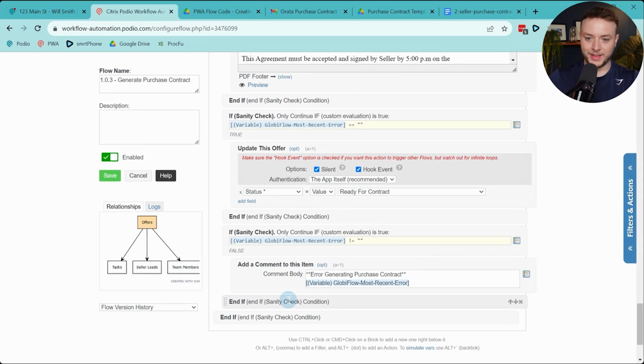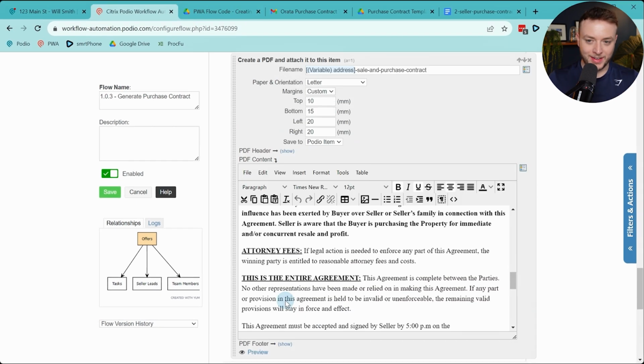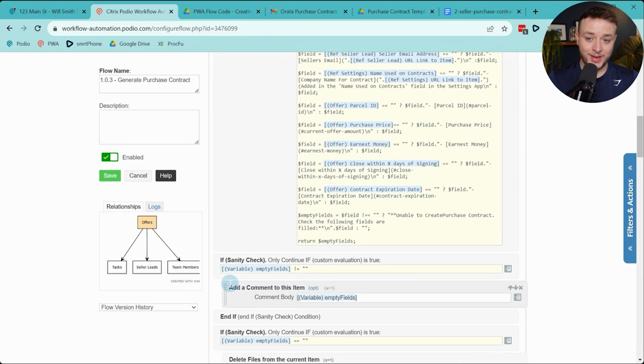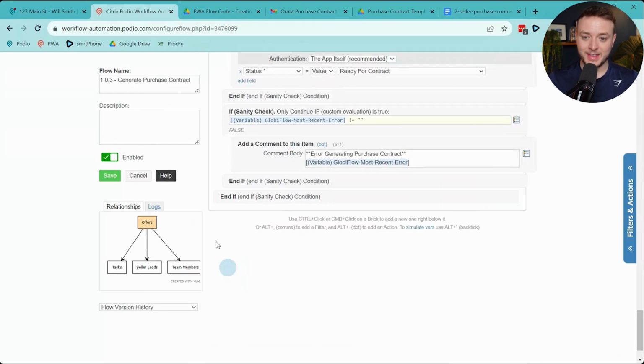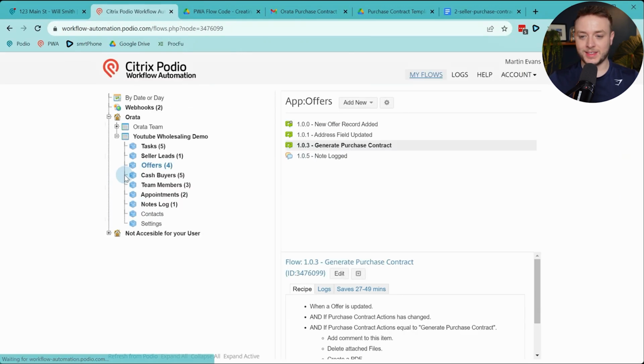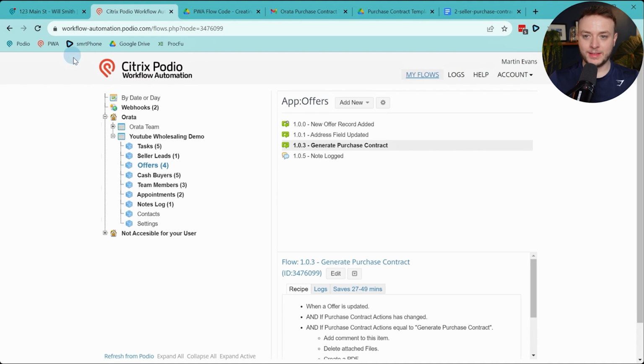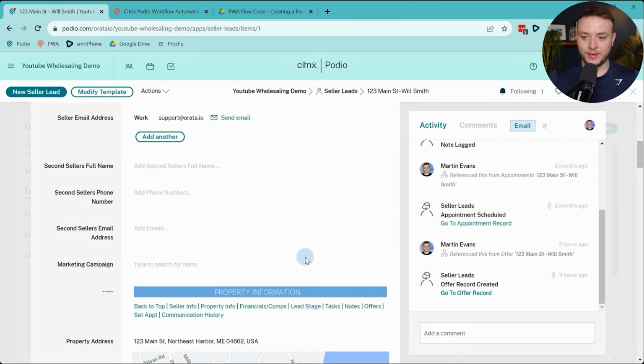That's this flow done. So we've done a lot of variables, a lot of code, but now we can save it and we can test it. So I'm going to first close this down. We don't need this anymore, and we don't need this. So let's go in here.